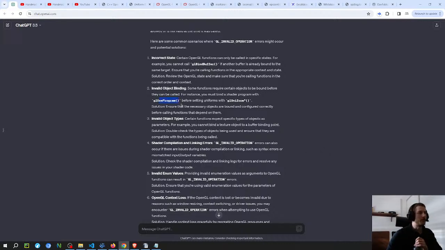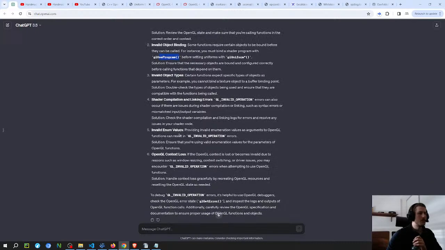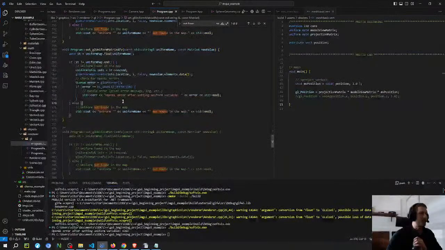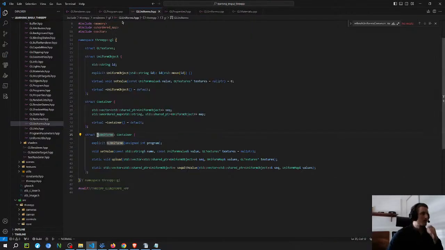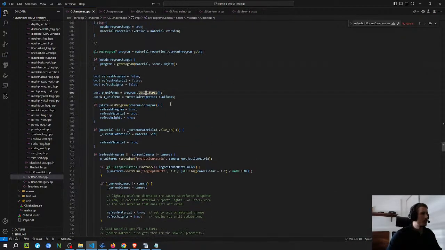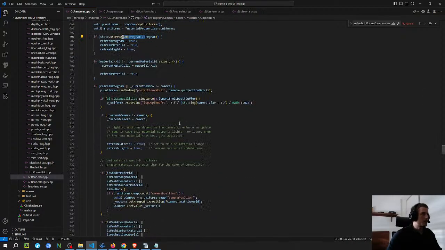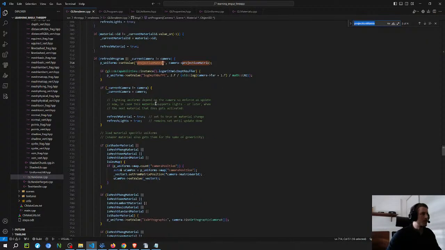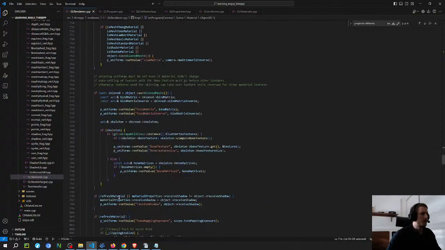Oh, this might be the problem. So I have to use program before. I think I'm gonna try that because it's easier. But here, no, it uses the program before. And I think that's the only place where it says things. So it says the projection matrix here. So maybe this is the problem.